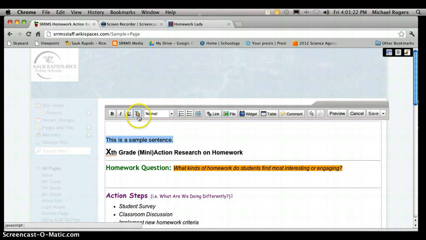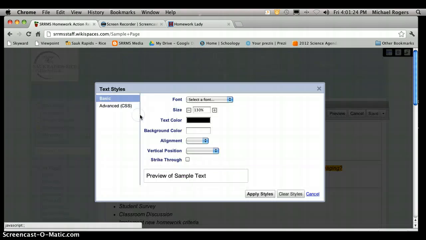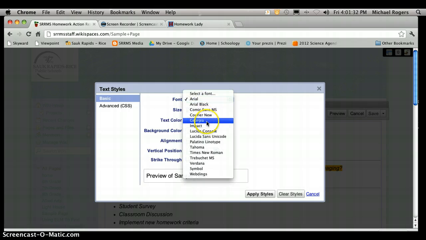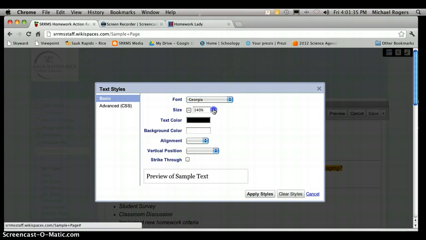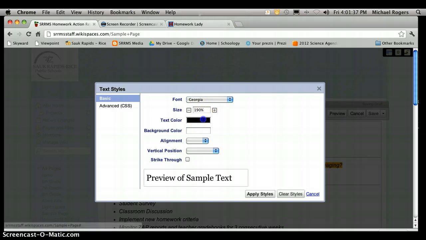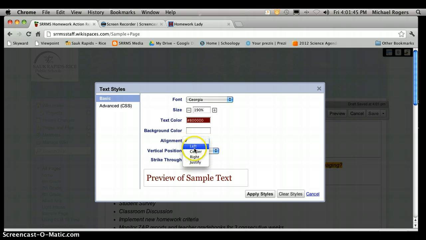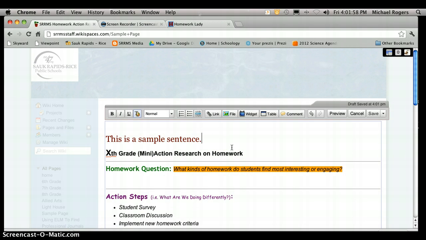And of course then another nice option is this one right here, text styles. And it gives you lots of different choices. I could choose a font. Perhaps I want Arial or Georgia. And I can change the size of my font. I can increase it. I can change the color of the font. I can even give a background color to the font. I can change the alignment, make it centered or right justified, left justified. And I even could do superscript or subscript if I was so inclined to do so. Then if you hit apply styles, it'll make those changes. And now I have a lovely sentence.